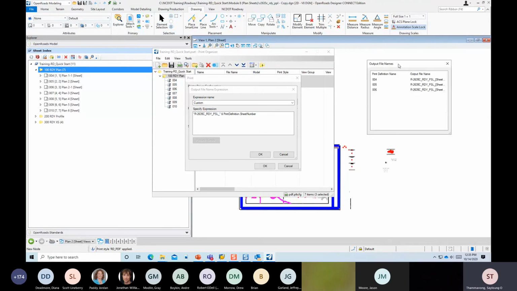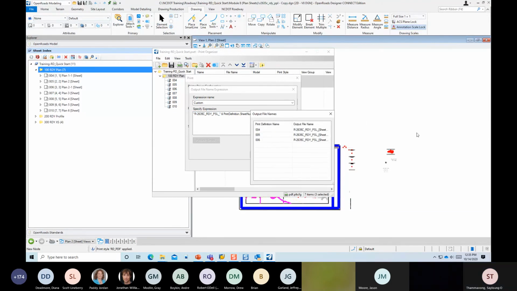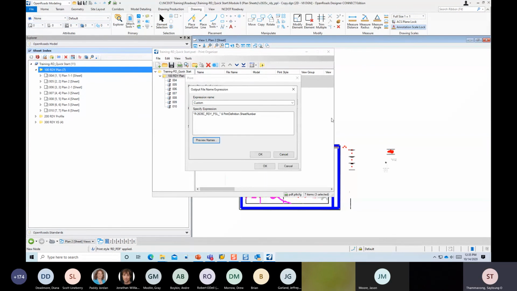Showing up in my other screen here. So that's what the output of the PDF should look like. So I'm okay with that. PSL plan sheet, PRL profile sheet, new name convention. Just FYI.